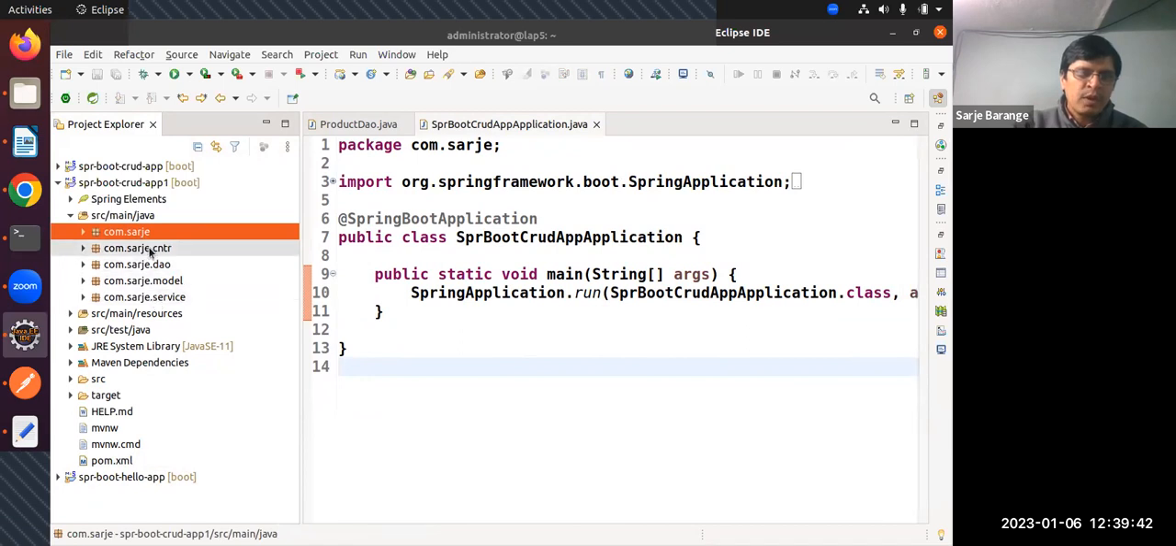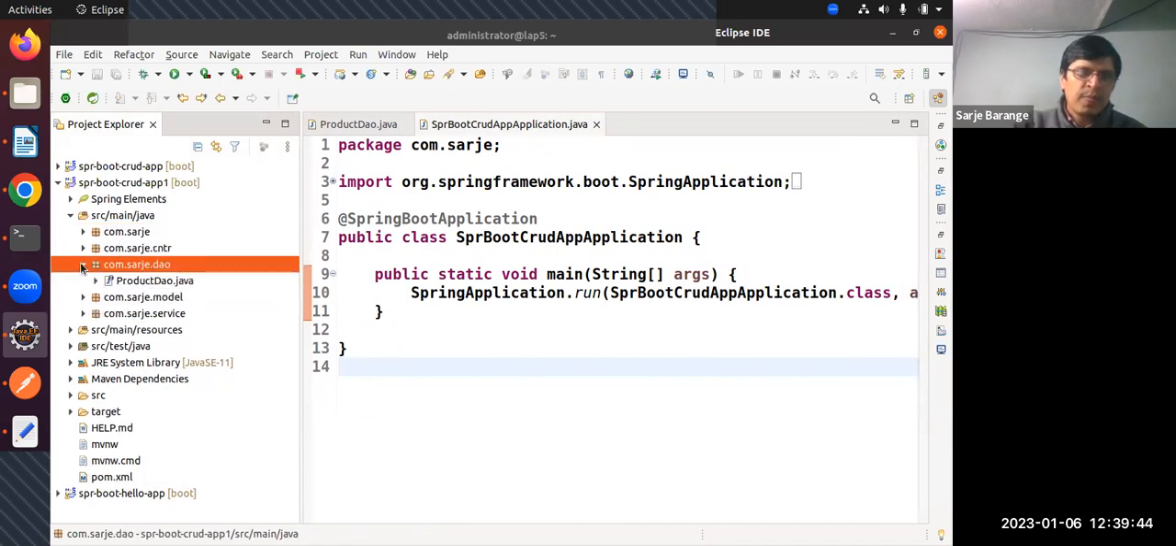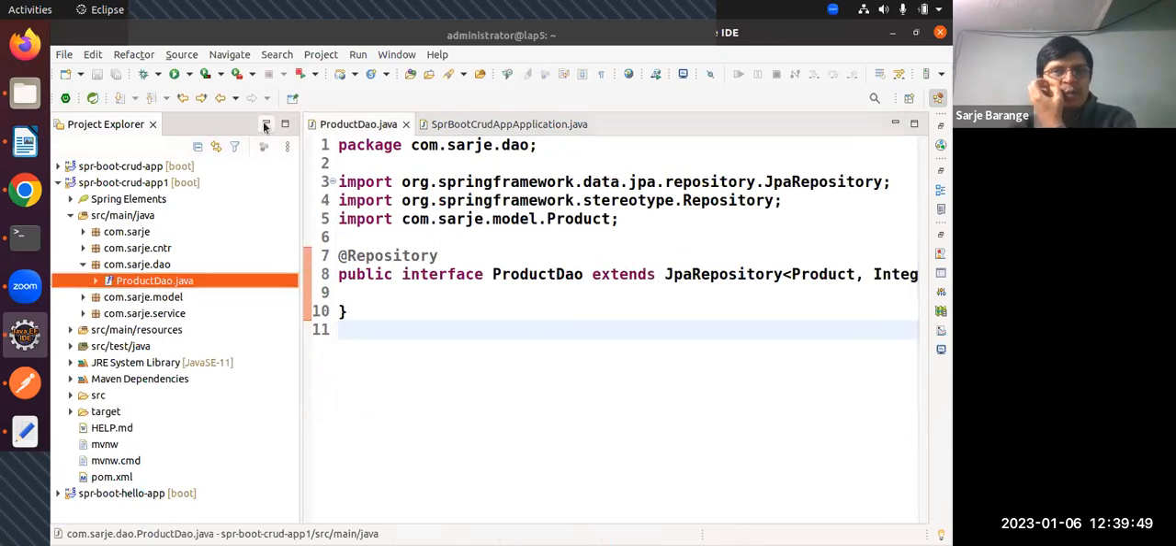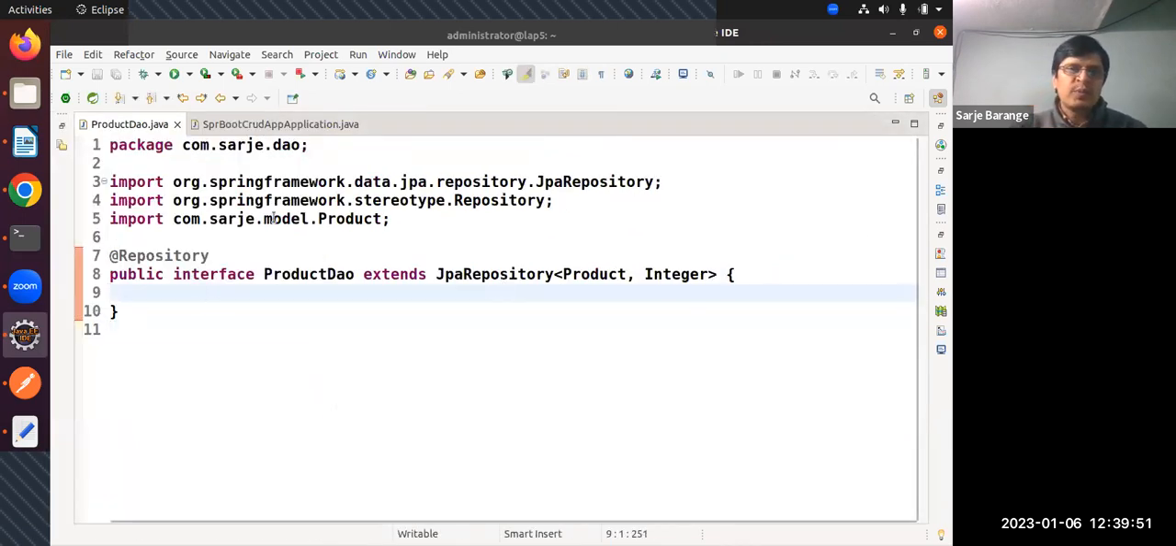Okay. Now let me come to the DAO part, product DAO. In the product DAO, when we go for the JPA repository, the methods are exactly the same, even if you want to see.